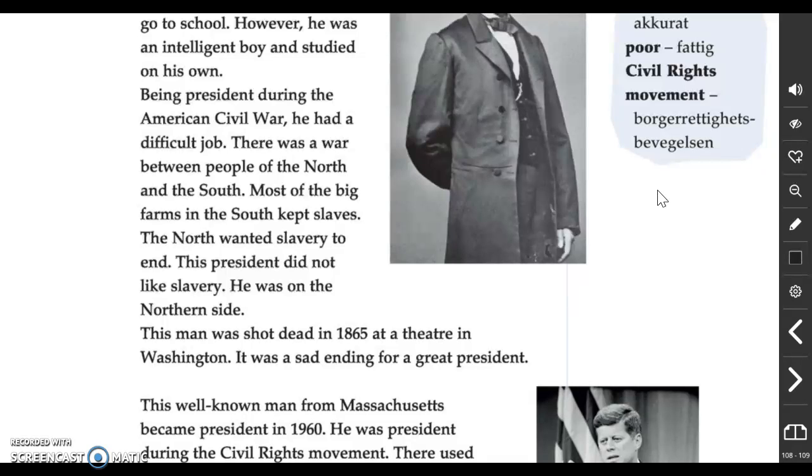This man was shot dead in 1865 at a theater in Washington. It was a sad ending for a great president.